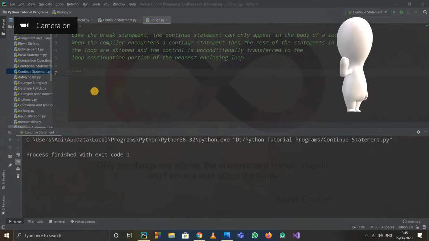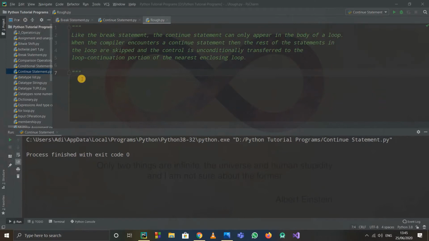Hello guys, now we are going to see the continue statement. Like we saw the break statement, it is similar to the break statement actually. Whenever a compiler encounters the continue statement, obviously continue and break can be used inside a loop only.